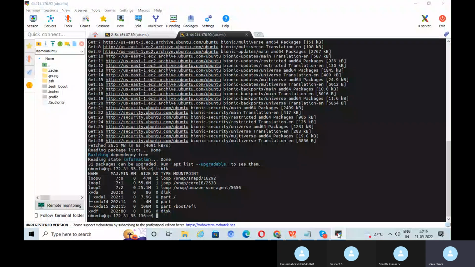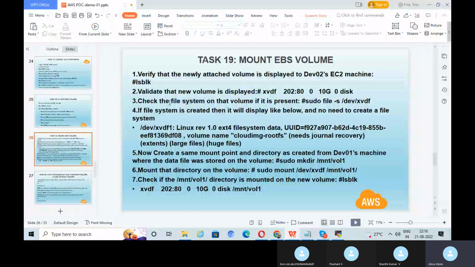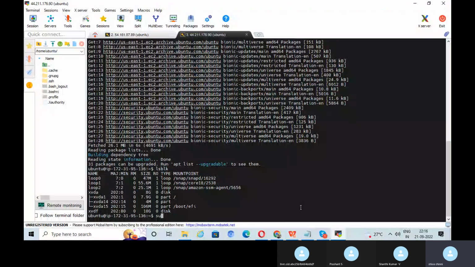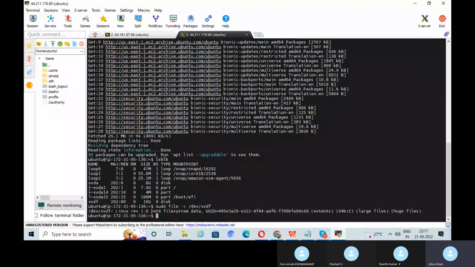Okay. Now we need to check the file system, whether it is present or not. So for this we need to execute this command. Okay, sudo file -s /dev/xvd. So yeah, see here, ext4 file system data. Yeah, so we already have the file system and data as well. So there is no need to create a file system again here. It is already available.